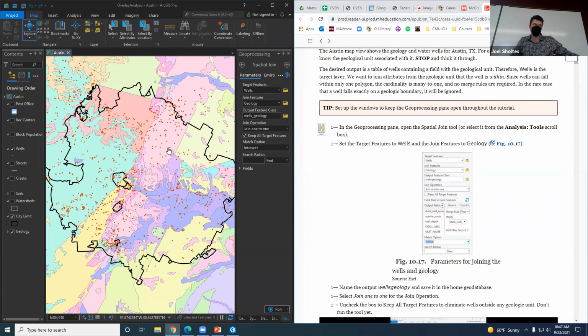We could also do the reverse, right? So if we made geology the target feature and we did wells, we're bringing in the well information. How do we treat that? So say I did, in this case, the target feature is the well. So each well is going to get information from the overall geology. But if I did geology, so then wells, I'm going to have a join one to many, and then I would end up with a bunch of geology layers for each well layer. That'd be kind of weird.